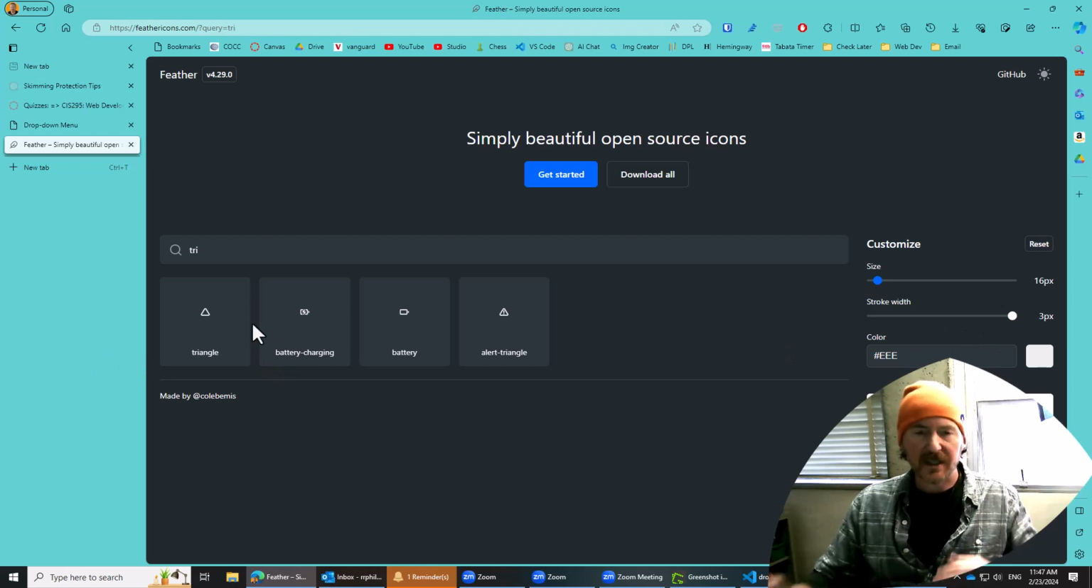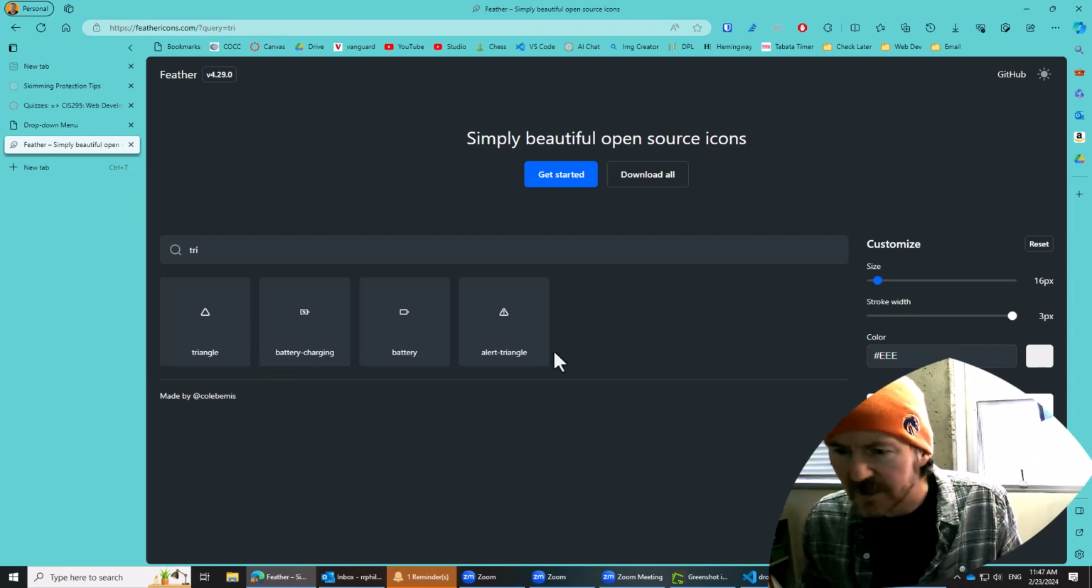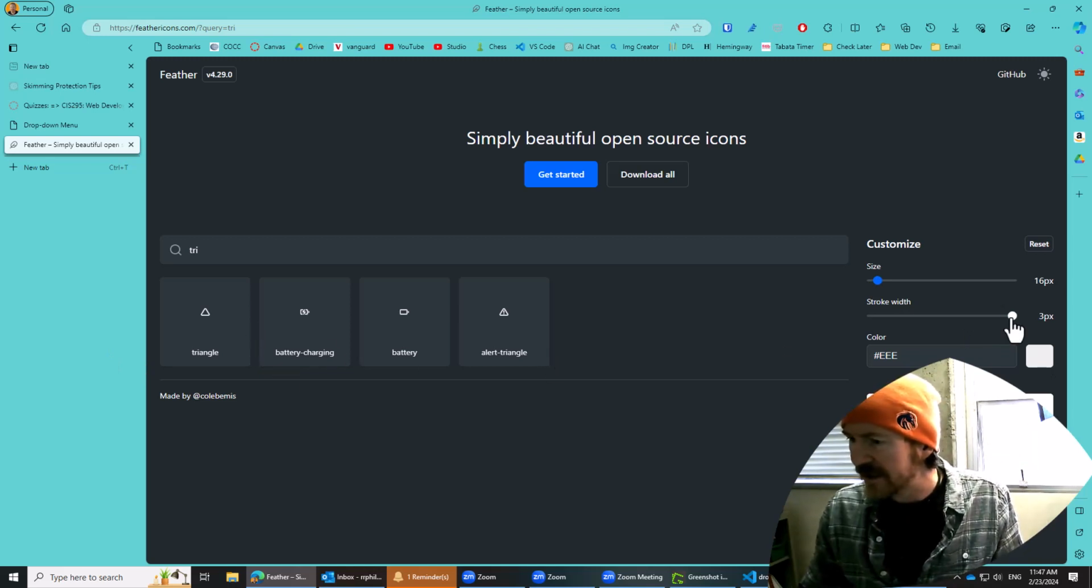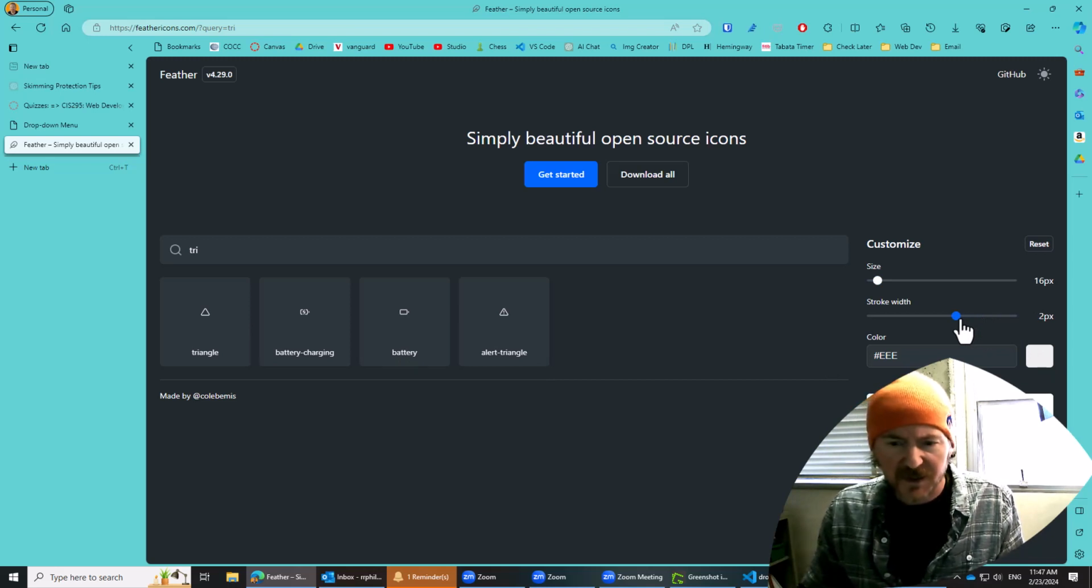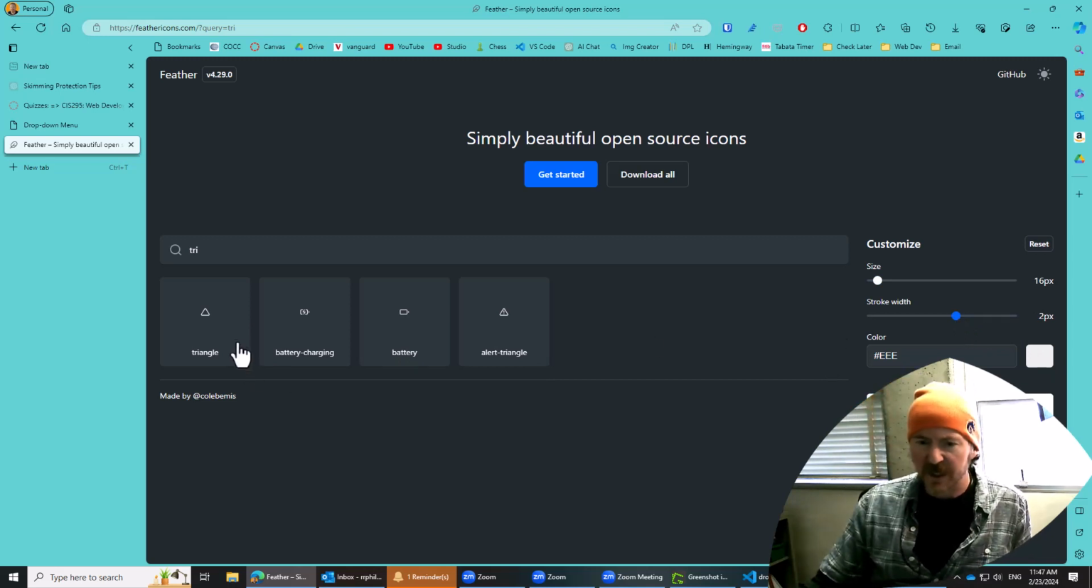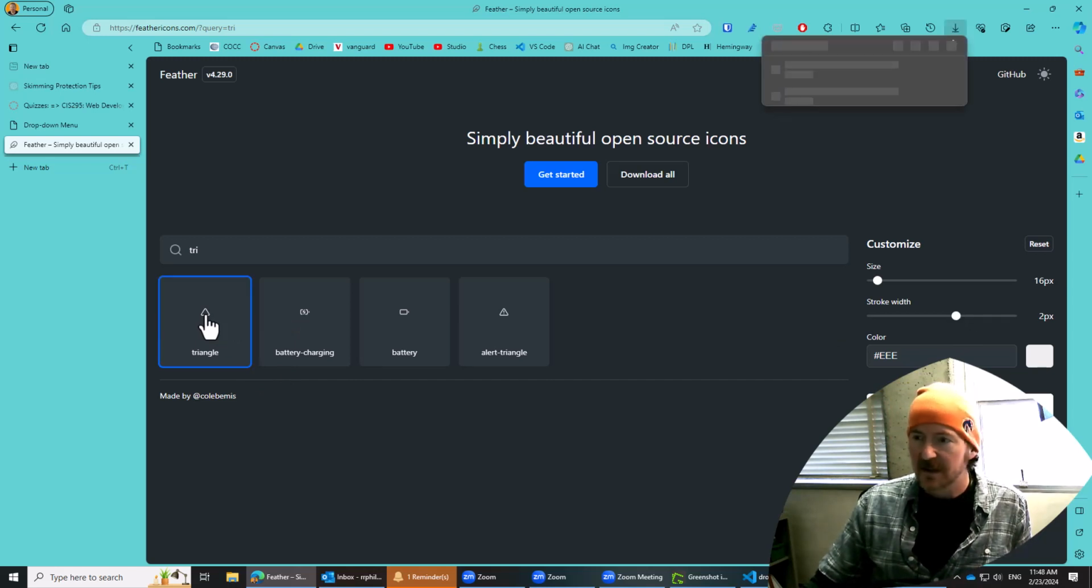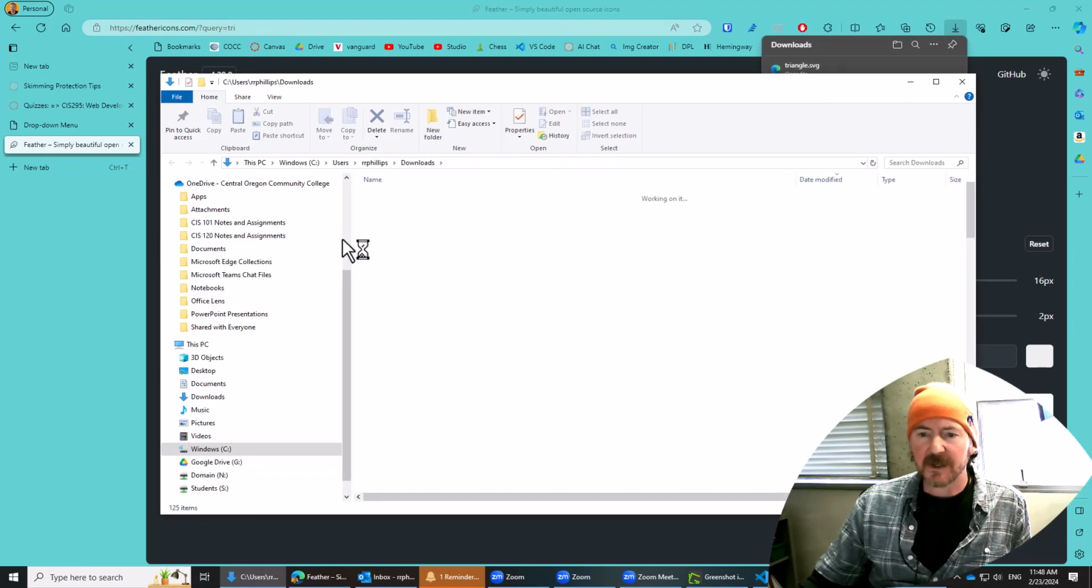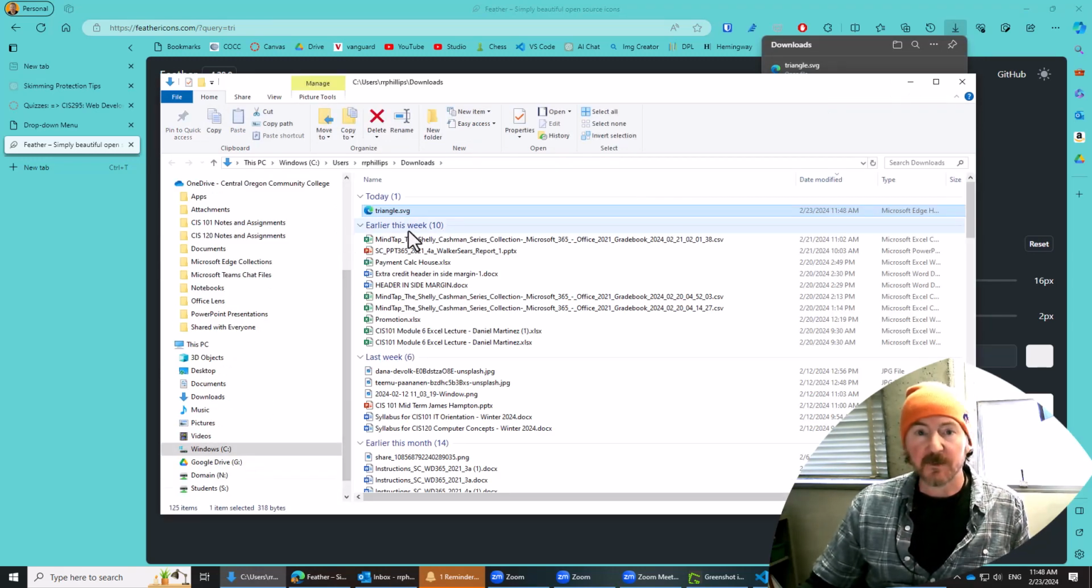I'll do a 16 pixel triangle. Now of course this is pointed up, but we'll just rotate it to point it to the left as necessary. And I'm going to take this stroke down to 2 pixels. All right, I think that's going to be sufficient for now. And I think I just left click on this. It goes to my downloads folder, and I'm going to go ahead and pause my screen.